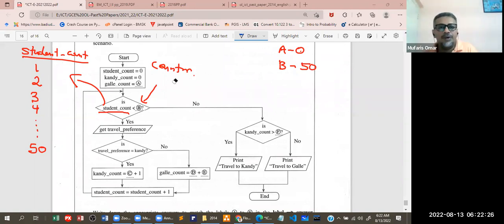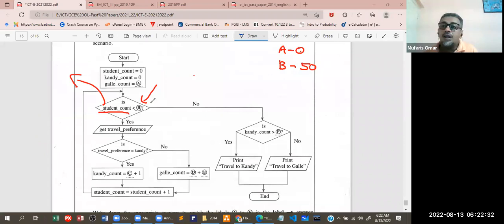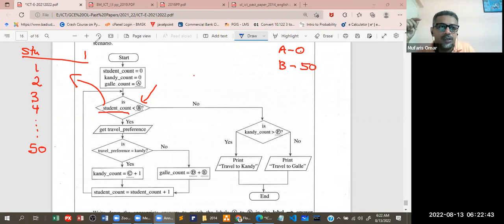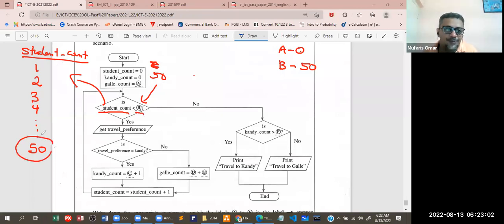Okay, now if I ask you this, what happens? As I said earlier, you start with the first student, then repeat the same thing, second student, third student. When B becomes 50, we are going to ask the question from the 50th student. So that's why the student count is less than 50.